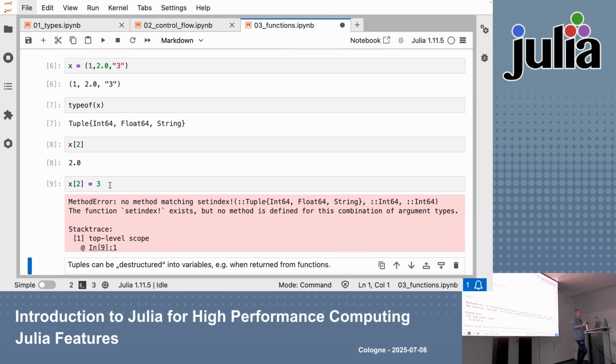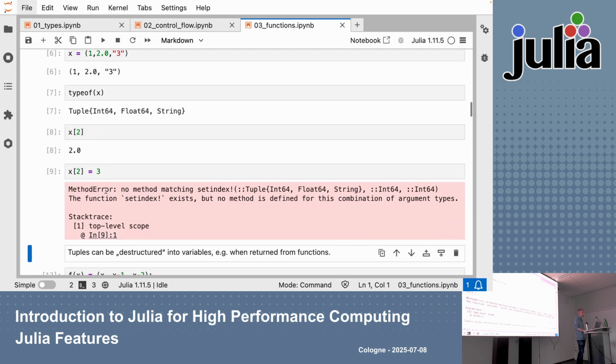However, what you can do is, if you have a mutable value inside of your tuple, then you can change this value inside of the tuple. For example, you have a tuple with multiple arrays, then you can change some of the values inside of the array, because the array itself is again changeable. But the tuple, you can't reassign a value.